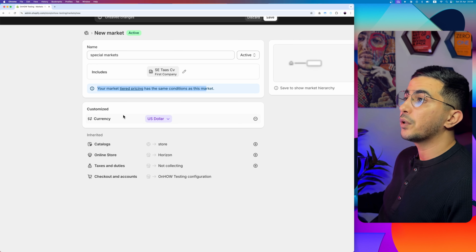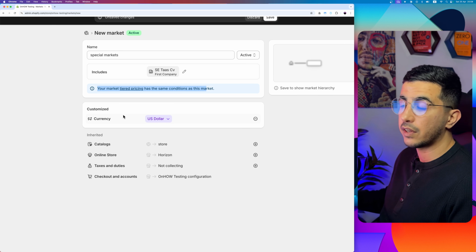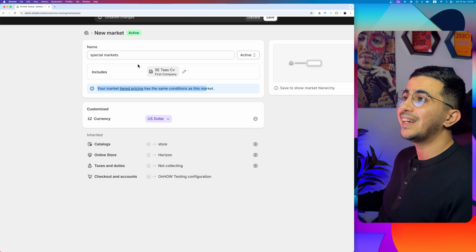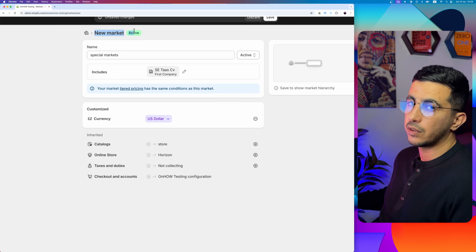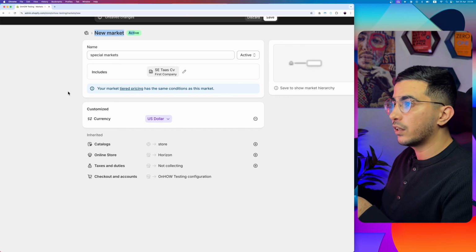So now, after you created the market, we need to create a catalog, which is a collection of products that have special rates and special pricing for that company, and assign it to this market, because you cannot assign it directly. So it's like a loop. The company connects to the market and the market connects to the catalog.